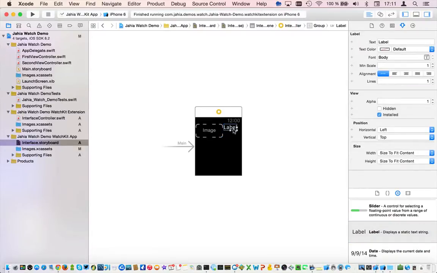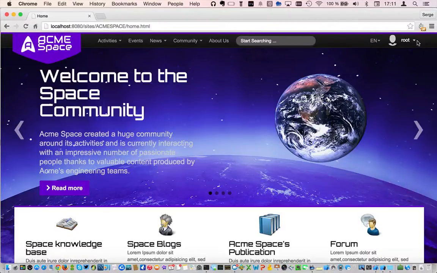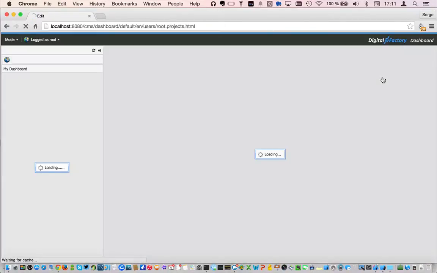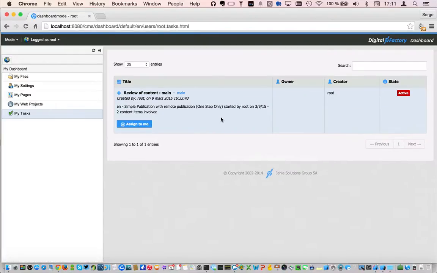And basically what we're going to do in this demo is that we're going to integrate the watch with Jahia Digital Factory's tasks. So tasks are basically, if I show you here in Jahia, so if I'm logged in as a user and if I go into a profile, you see here that I have my tasks. And right now I have one task that's open and that I want to view. So the idea here is to present a new interface for tasks on the watch so that we can easily check if we have tasks that we have to attend to.